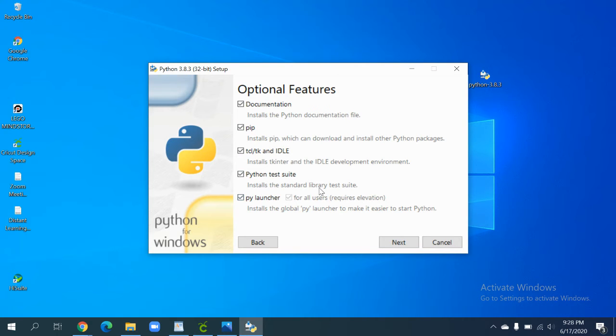Okay, and then I'll put the py launcher, which makes it easier to start. But please don't unclick anything.